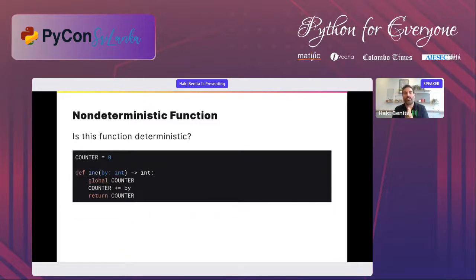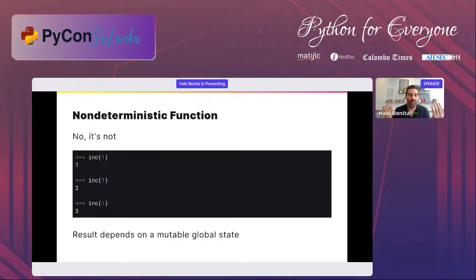Let's take a look at another example. This time I have a function called inc that accepts an integer argument and increments a global counter by this argument. Okay, so is this function deterministic? Take a second, think about it. If I execute inc with the argument, for example, 1, several times, am I going to get the same outcome? And the answer is no.